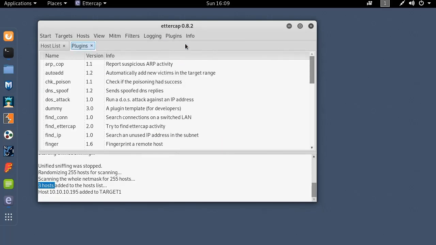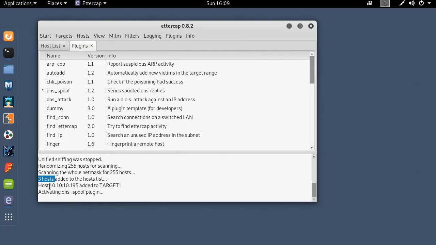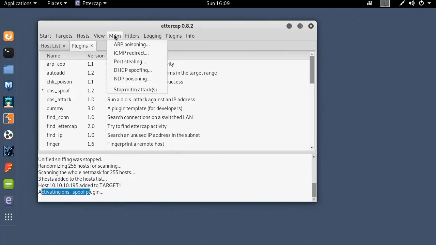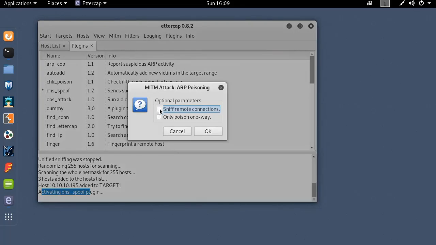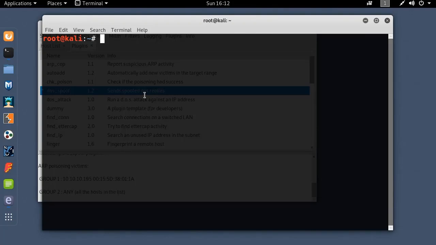Now we'll go to Plugins, Manage the Plugins, and select the DNS Spoof option. Now, if we look down here in the lower pane, you can see it says Activating DNS Spoof Plugin. All right, we're almost done. I need to come up to the Man in the Middle tab and select ARP Poisoning. When the dialog opens up, we need to check the box for sniff remote connections and then click OK. We need to start the Apache web service on the Kali machine to actually make it into a web server. I do that by opening up a terminal and typing in service apache2 start. Nothing really exciting happens, but this command starts the Apache service for us.